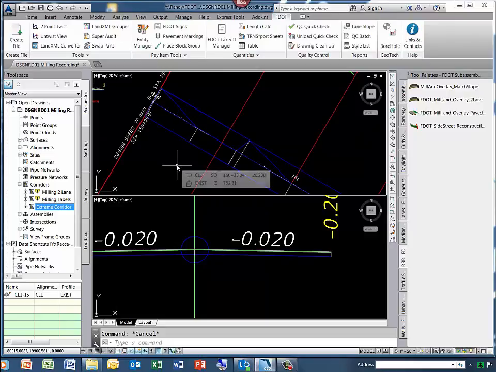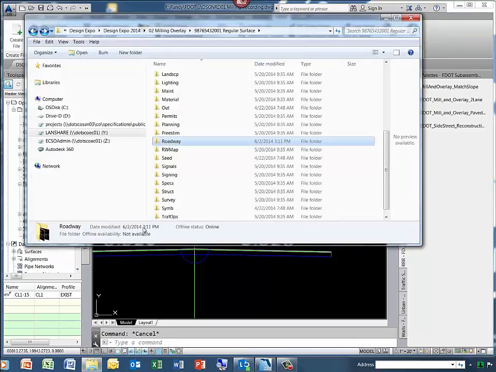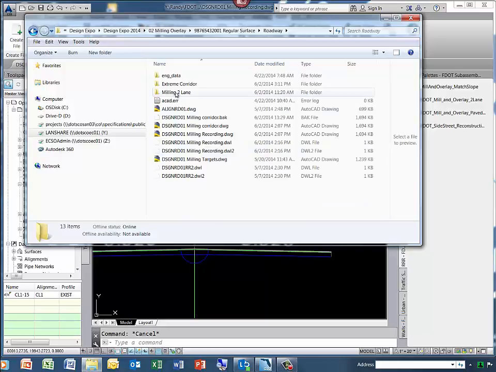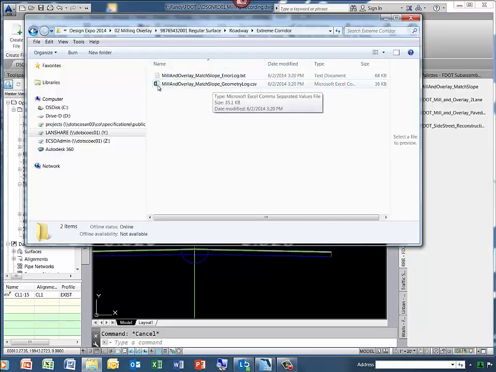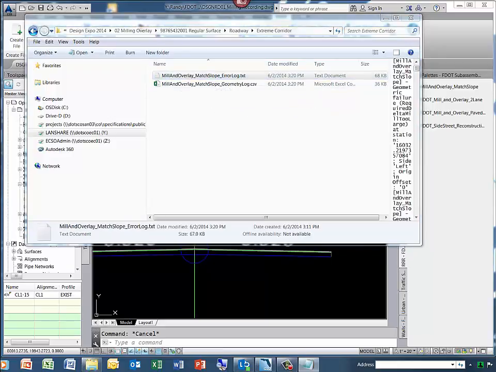So you take a look at the volume output file and the error log, if an error log was generated. Go to Windows Explorer and navigate to your project folder. Inside your roadway folder, there will be a folder corresponding to each corridor that you have created in the file. In this case, we want to look at the extreme corridor folder, and we have two files: a text file and a CSV with the volume, the geometry log. So let's look at the error log first.